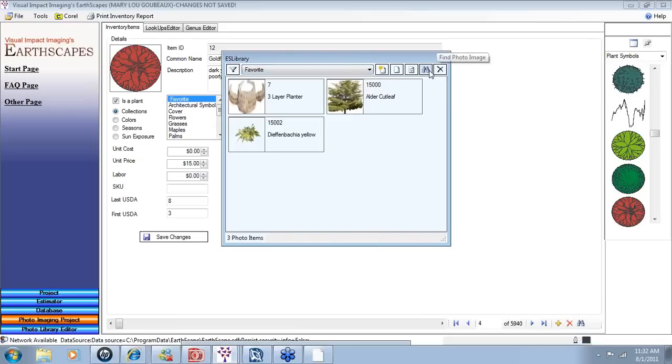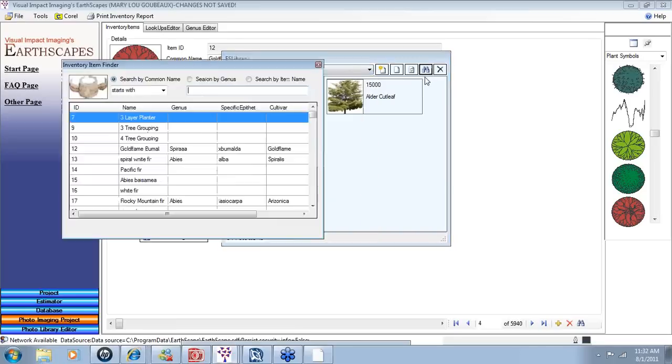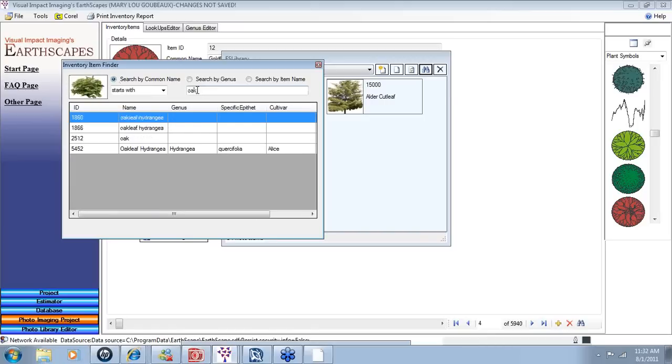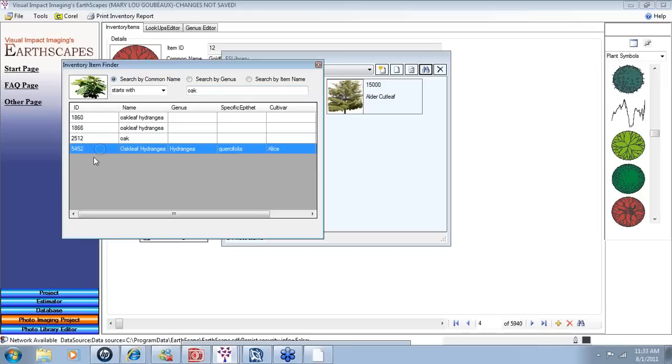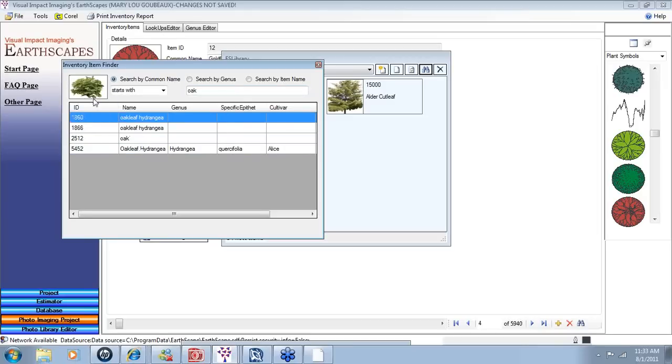If you wanted to search for a particular item, we do have a search function. We can enter in the scientific name, or we can enter in a common name. I'll just begin typing in oak leaf hydrangea, and you can see that we do have a couple items that are populated for us. We would simply drag and drop this object onto the design.